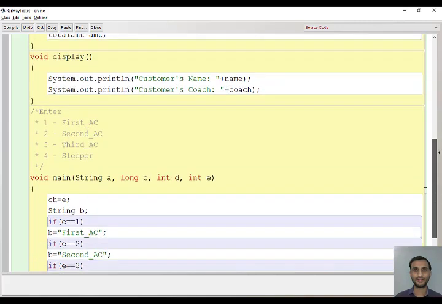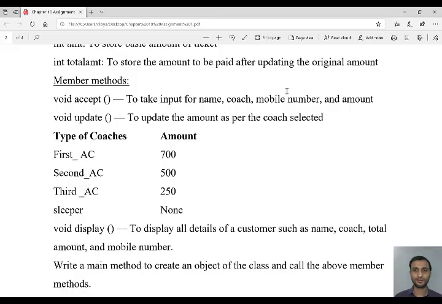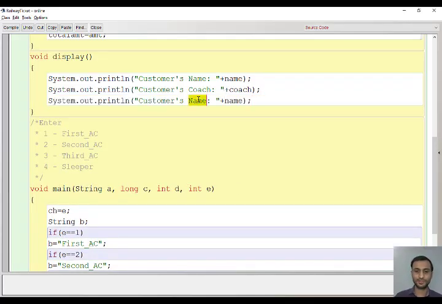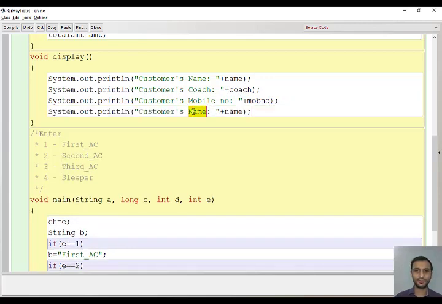Okay. Then we'll print what? The mobile number and then the final amount. Let us print the customer's mobile number, which is in MOBNO, and then finally we'll print the final amount or the total amount, which is in TOTAL AMT. Done.